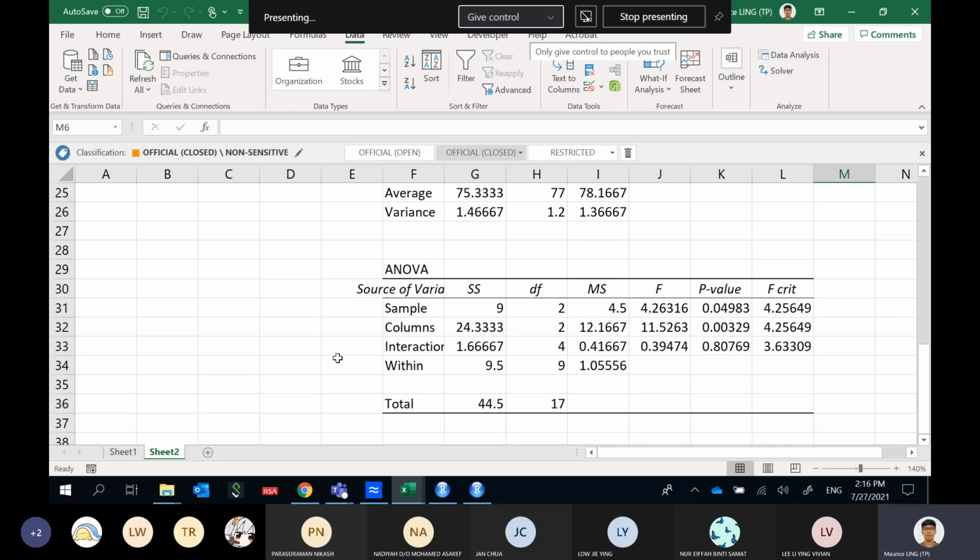Okay. So this is how you do a two-way ANOVA, and fundamentally that is the end of what we need to cover today. And wait for your friend to come back, then we do a test.